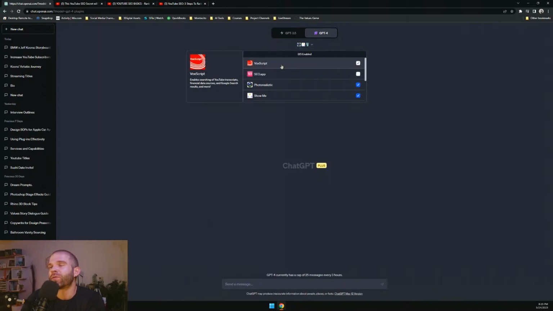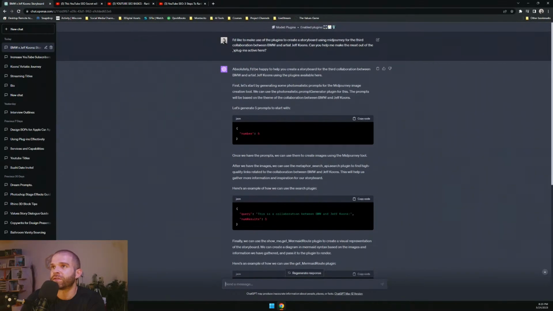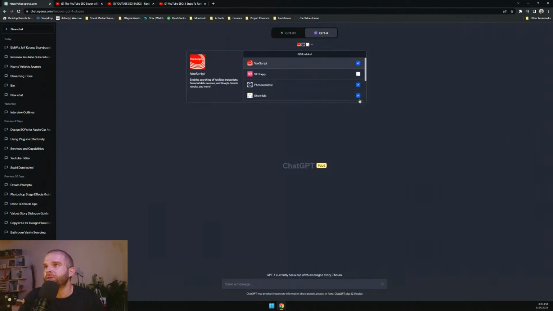So we'll bring back Vox script in order to make this work. And we'll start this over. Oh, we can only use 3 at a time. So I'm going to take out metaphor and we'll bring in Vox script. And what I'm going to do is just start this from the beginning. We said we wanted, there we go, Vox script, photorealistic, and show me.